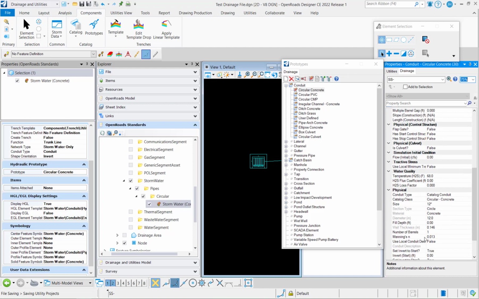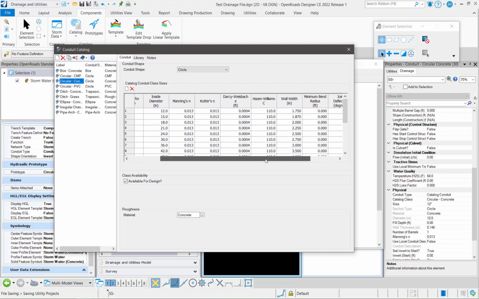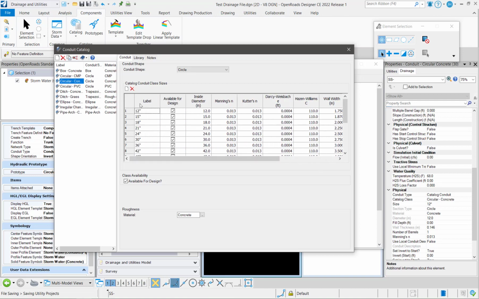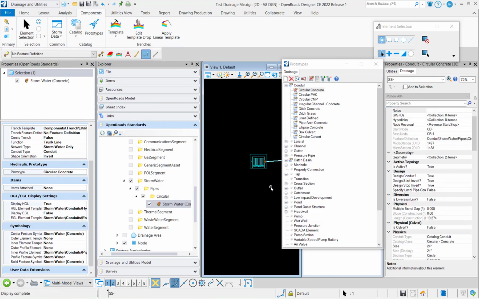So for instance, this particular feature is pointing to a conduit catalog called circular concrete. And this is the list of available conduits. So I have a list of available sizes that I could place, as well as hydraulic information, what the inside diameter is, the mannings, the wall width, unit length, and other various properties. So this information from the catalog gets copied into the properties of the element itself.